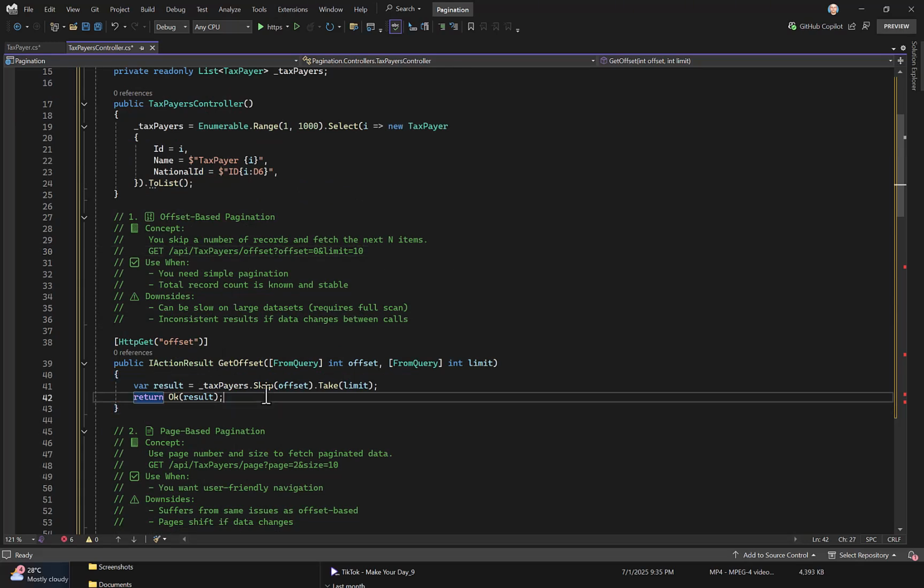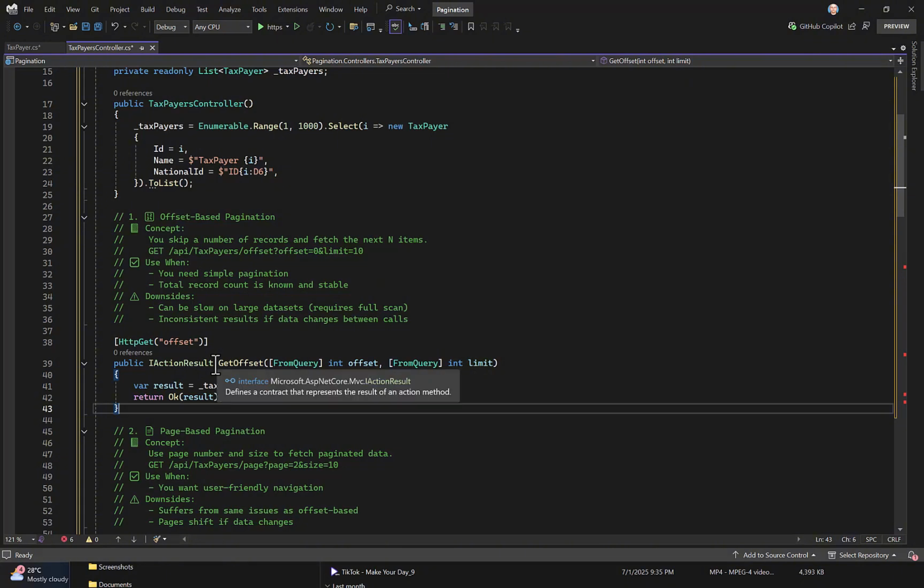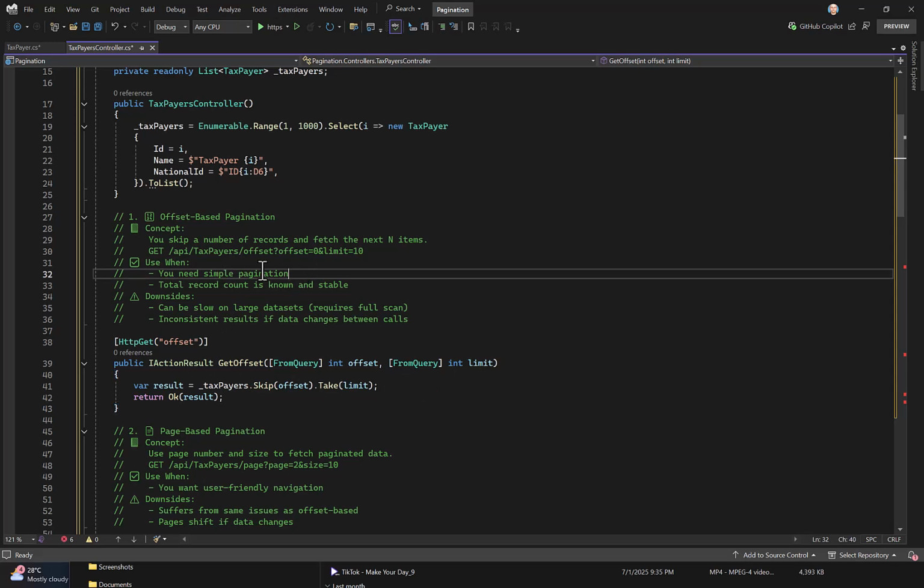Let's look at the implementation. I will skip the offset and then take the number of rows that I want to show. This is the simplest way. When should we use it? When you need simple pagination. Okay? Everything is fine. Everything is easy.